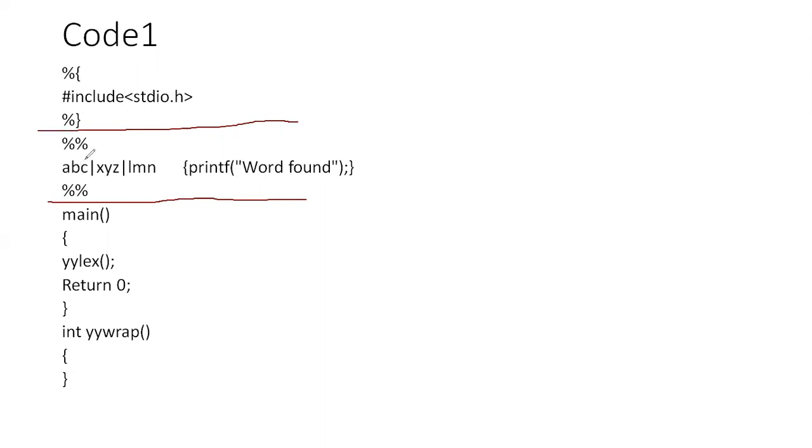The next part is what is to be done depending on the occurrence of a particular string. Here we have taken ABC, XYZ, LMN. If in an input ABC is given, you will get the output as word found. If in the input XYZ is given, you will get the output as word found. Similarly, for LMN, you will get the output as word found.